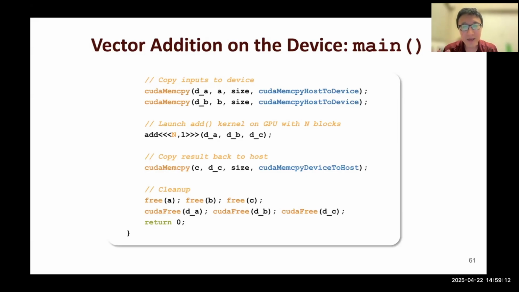Remember, A, B, C are pointing to CPU memories. That's why you need a CPU free function. And d_A, d_B, d_C are pointing to GPU memories. You need a cudaFree to free them. Okay, it's pretty clean, right? So far, so good. But the tricky part is getting into this kernel configuration and the kernel function.